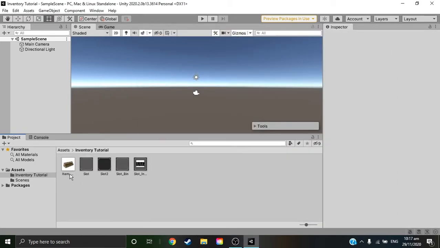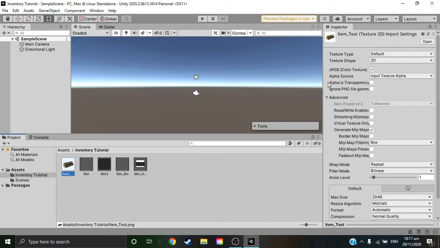And straight away, you're going to be greeted with a few things. So we have the item, it's just a test item. Then we have slot, then we have slot 2, then we have the bin, and then we have opening. So we're going to grab all of these.